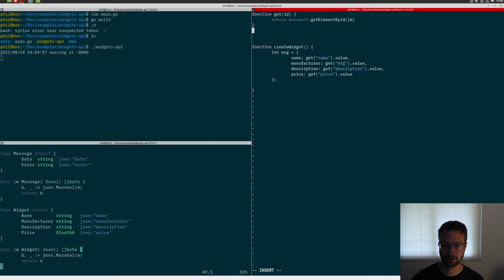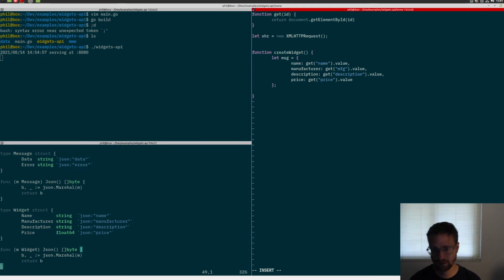The other thing that we're going to do is we're going to do something the old school way. I know that there's a new way to make these HTTP requests, but we're going to do things the old school way. So we're going to have a new XMLHttpRequest, and then we'll do xhr.onreadystatechange function.